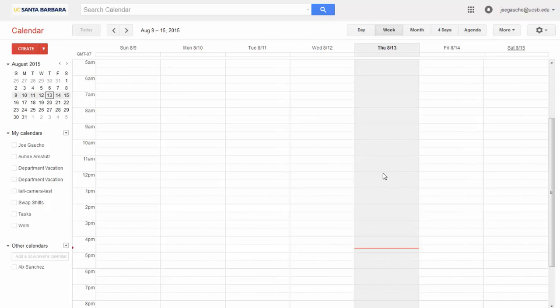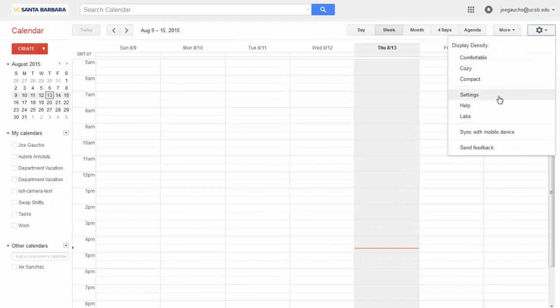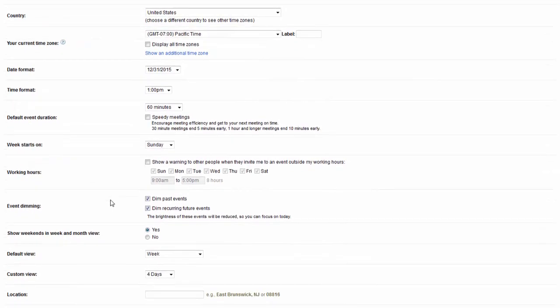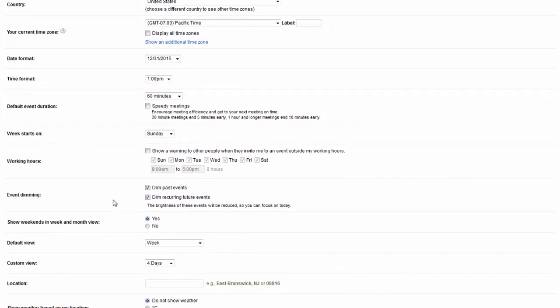Your Connect calendar offers many options for customization. To change these options, go to Settings. Here you can change your default language, country, time zone, date and time format, default event duration, and you can change when your week starts on. If you're using your UCSB Connect calendar purely for work purposes, you might want to change your week to start on Monday. You might also want to set default working hours so that people will be notified if they invite you to an event that is outside of your working hours.